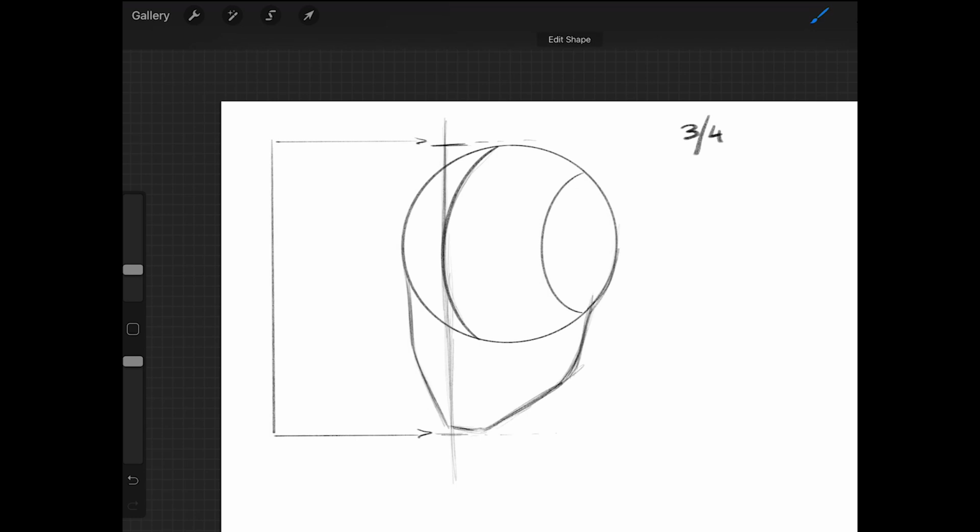Then if you take that line and find approximately the middle, like right here. Maybe this line right here is a little bit smaller than this one, but it's somewhere in the middle. And it tangents with this part right here, where you have the start of your chin meeting the circle. That's where the eyes are going to be. So if we just plot that in like that.